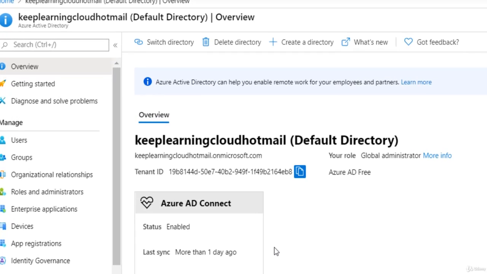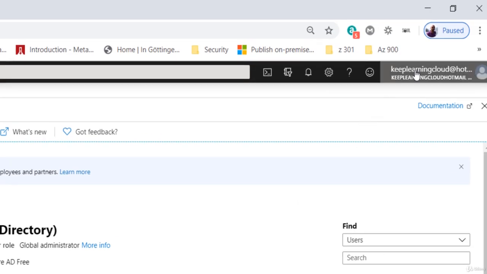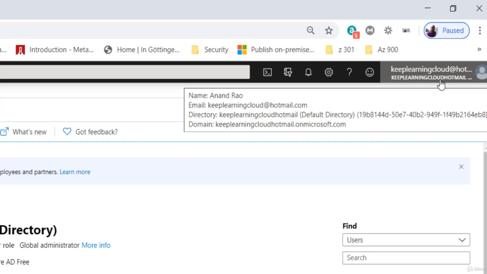So right now, my directory name is as good as my email address. So this is my email address without any special characters. If I move my mouse and hover it over my sign in here, I would see my name, my email address, and then the directory. If you compare the email and directory, you will notice that it's just the same, except that it does not have any special characters. So if you have any dots, underscores, hyphens in your email address, they will be removed and it will be kept as a single string, and that string will be your directory. Your domain name will be your directory dot onmicrosoft.com, as you see in the pop-up there.